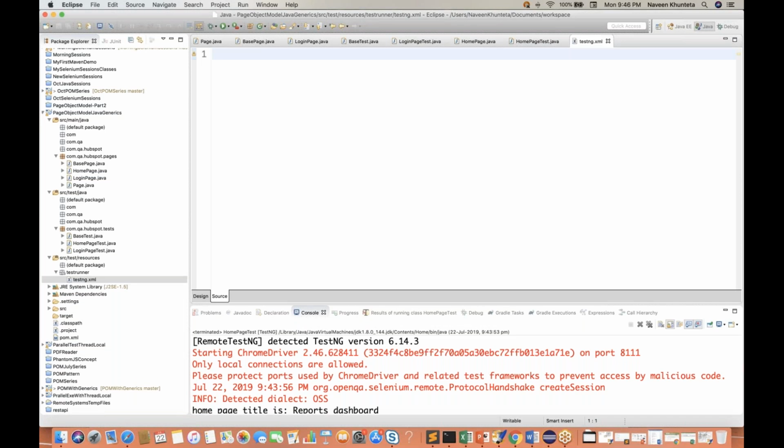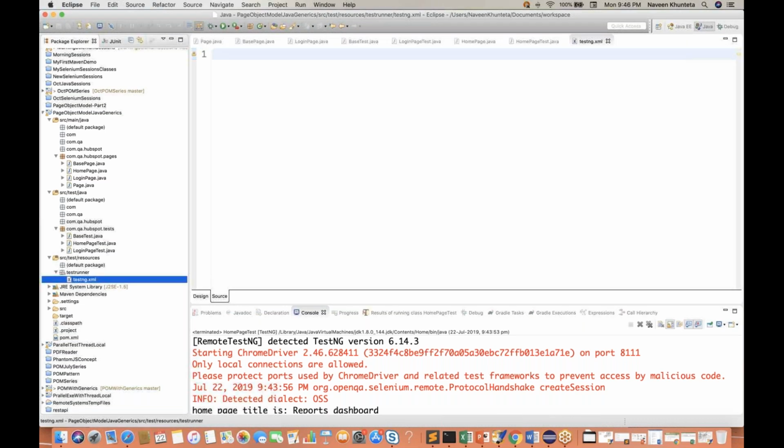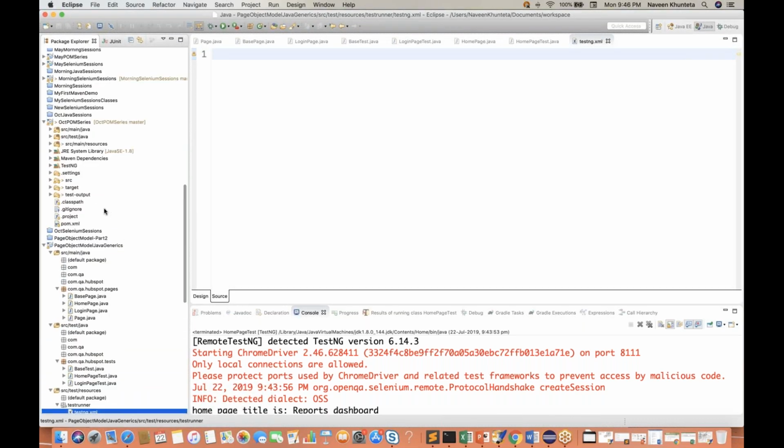And here we have to give. Okay, so I'm just going to copy paste the testng.xml, okay, from some other project. So let me get some other project. Let's see, from here I'll get it.